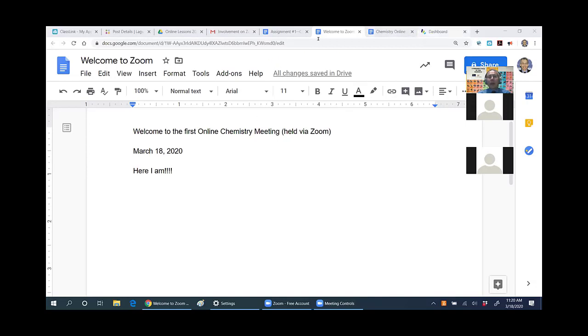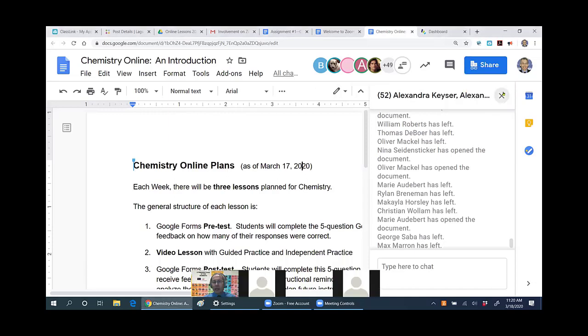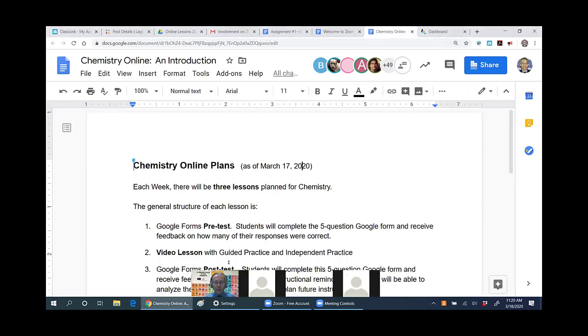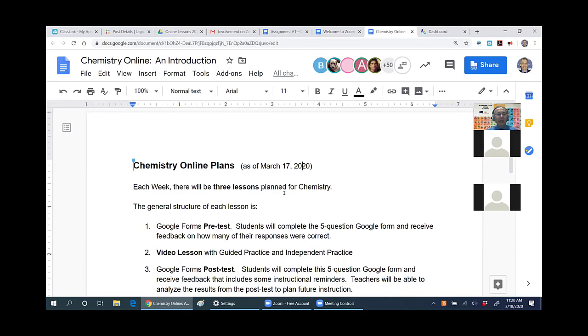I have created a couple Google Docs. This is the first one here. Let's minimize that. Let's cut that out. Oh, interesting. When I did that, it made it into a bar instead of a column. Wow. Now it's a column again.